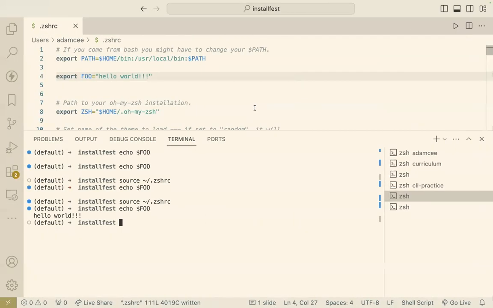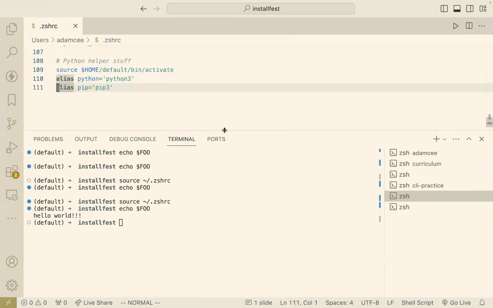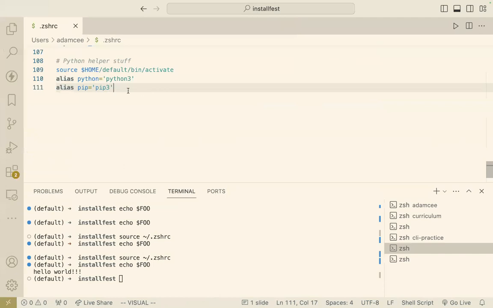And here we're going to go back to this ZSHRC config file. And if you go all the way down to the bottom, there is this command to create an alias. So when I type python, the shell knows that's really shorthand for python3. And same with pip, which is the Python package manager. So I don't have to type python3 and pip3 all the time.